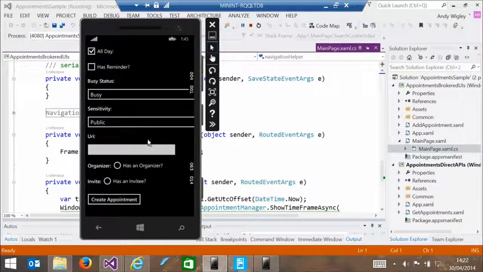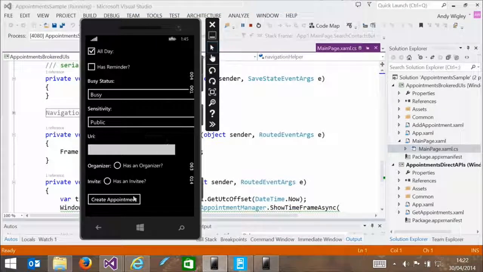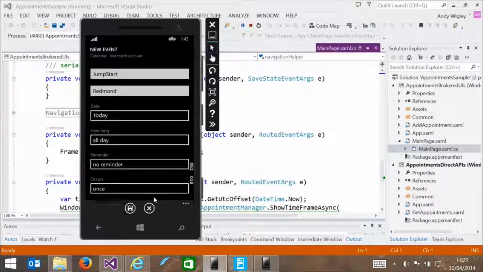There's loads of stuff, organizer and everything. I'm not going to bother putting any of that. And we just say create appointment. Now this is the built-in calendar API, which kind of looks the same, because actually that's kind of a weird demo.